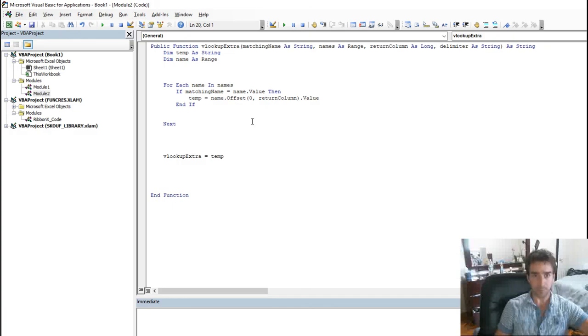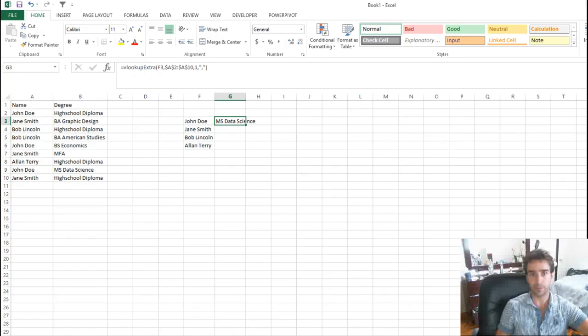So why did it do that? Well, because we basically only told it to take the last value that it matches. So it overwrote the matching value 3 times, or twice rather. So what we have to do is add the temp here and the delimiter and the matching value. So let's see what this does now.